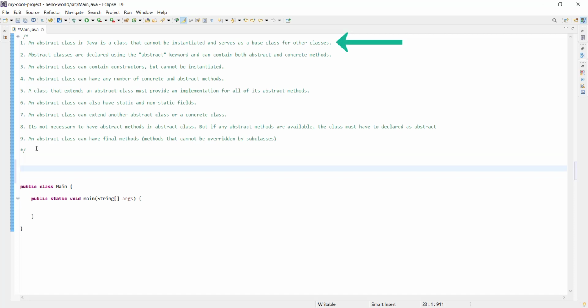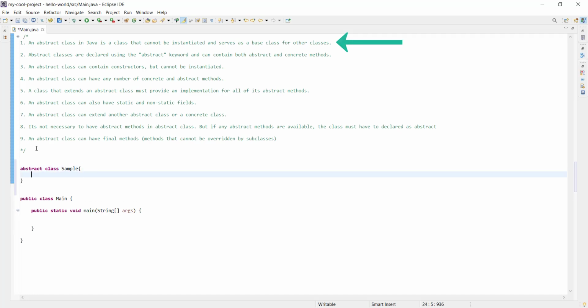Remember, for an abstract class we need the keyword abstract, then class, then a simple name. So this is the way that we can create an abstract class in Java. This particular keyword is mandatory.